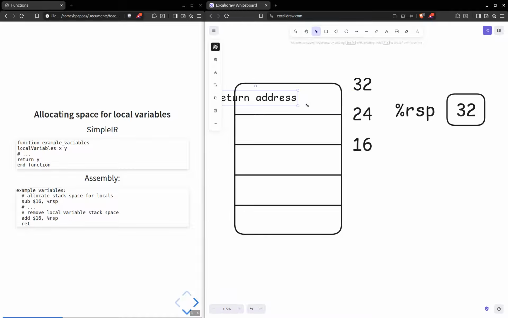Make this a little bit smaller. Here we go. And then to allocate space for our locals, we can just decrement RSP by 16. That's 8 times the number of local variables we have. And the reason why we're multiplying by 8 is because each variable occupies 8 bytes in memory, because we're only dealing with 8-byte integers and simple IR. So we'll decrement RSP by 8 times 2, because we have 2 local variables, x and y. That's going to give us 16. So now RSP is right here.